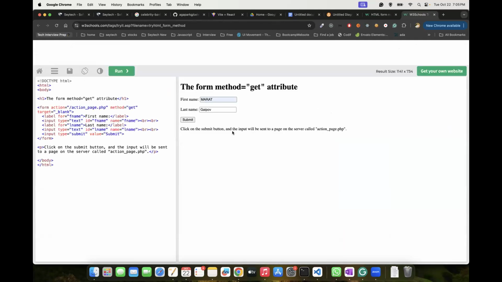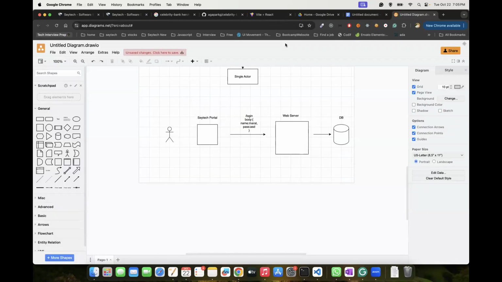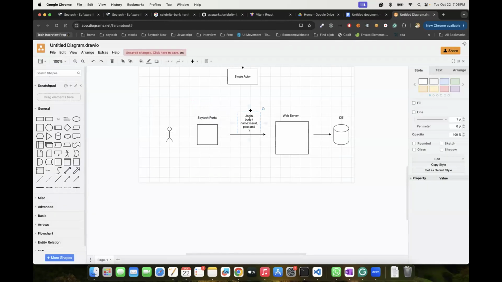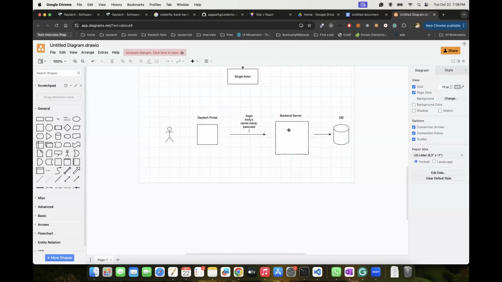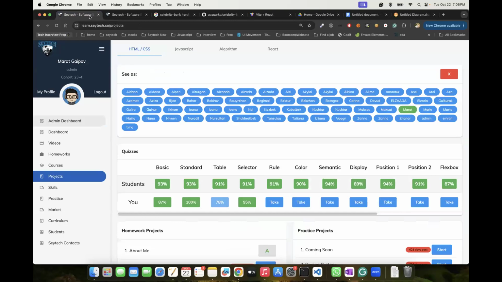Don't worry about details. So the backend server, web server, sorry, backend server is communicating with the database, and if everything is good, then it provides information back to us. Okay, it provides information back to us, and now we have the user. So I logged in.